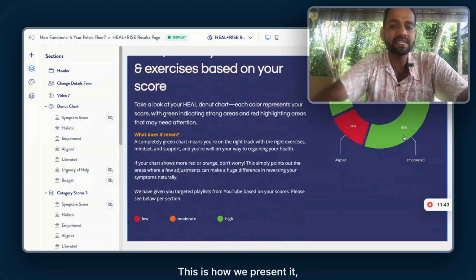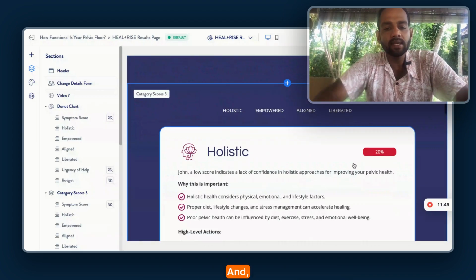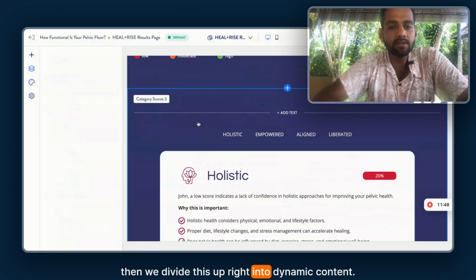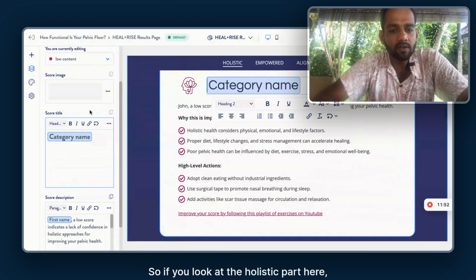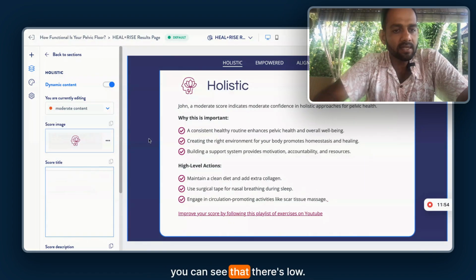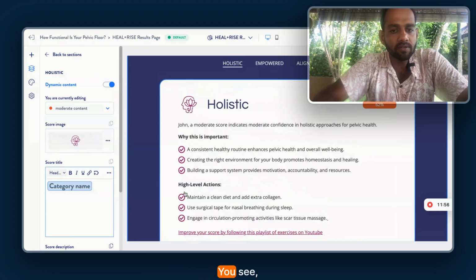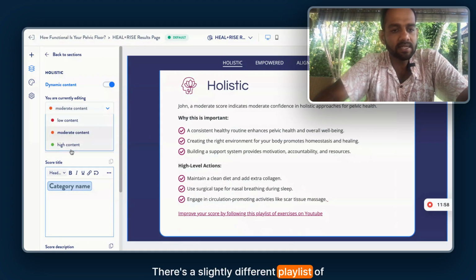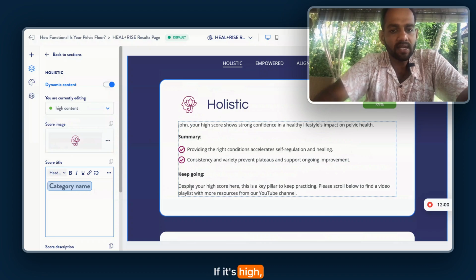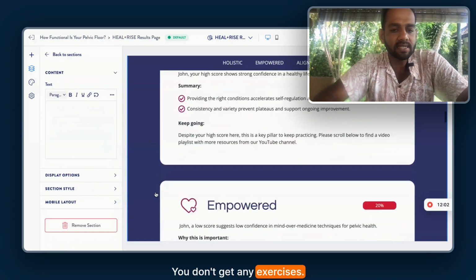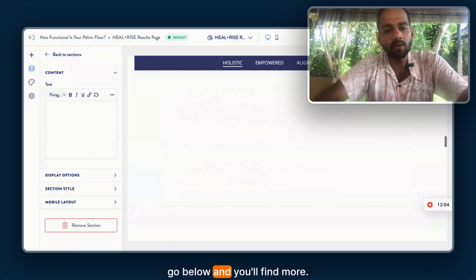This is how we present it, that you're going to get your heel score, and then we divide this up right into dynamic content. So if you look at the holistic part here, you can see that there's low. Click on moderate, you see it's slightly different. There's a slightly different playlist of exercises. And if it's high, it's very different. You don't get any exercises, right? And we just say go below and you'll find more.